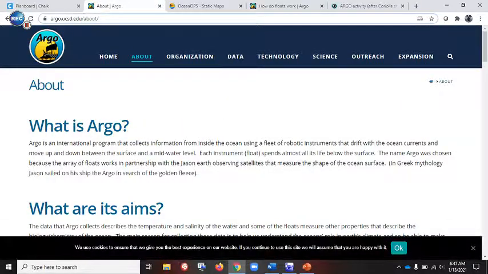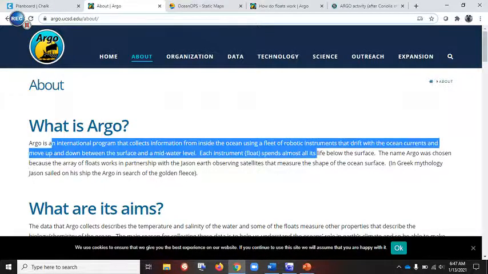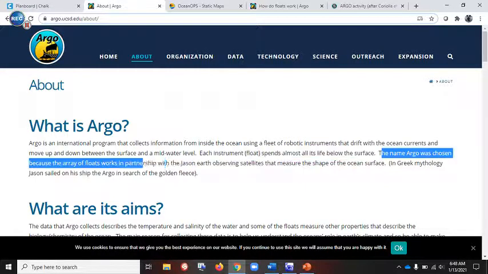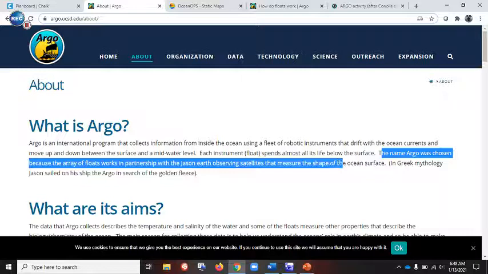Whenever you're looking for what a project or a program is about, you go to the about page, and that usually tells you there. All right, ARGO is an international program that collects information from inside the ocean using a fleet of robotics instruments that drift with the ocean currents and move up and down between the surface and mid-water level. Wow, that's cool. Each instrument or float spends almost all its life below the surface of the water. That's neat. The name ARGO was chosen because the array of floats works in partnership with Jason, love that guy, Earth observing satellites. Oh, they're satellites that measure the shape of the ocean surface. Oh, that's kind of cool too.